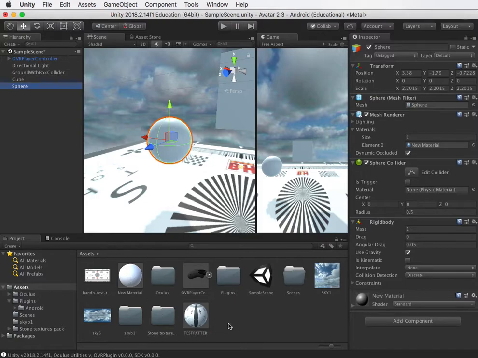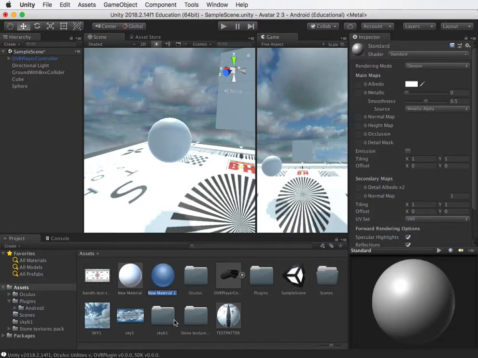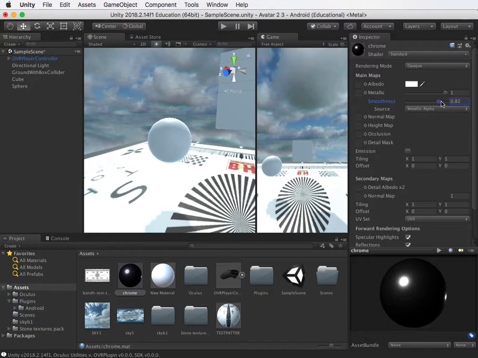We're going to create a new material. Right-click, Create Material. We're just going to call this Chrome. And we're going to now go up here in the shader area, and we're going to jack up the metallic properties all the way to 1, which will make this extremely reflective like glass. And then the smoothness also needs to be brought up quite a bit.